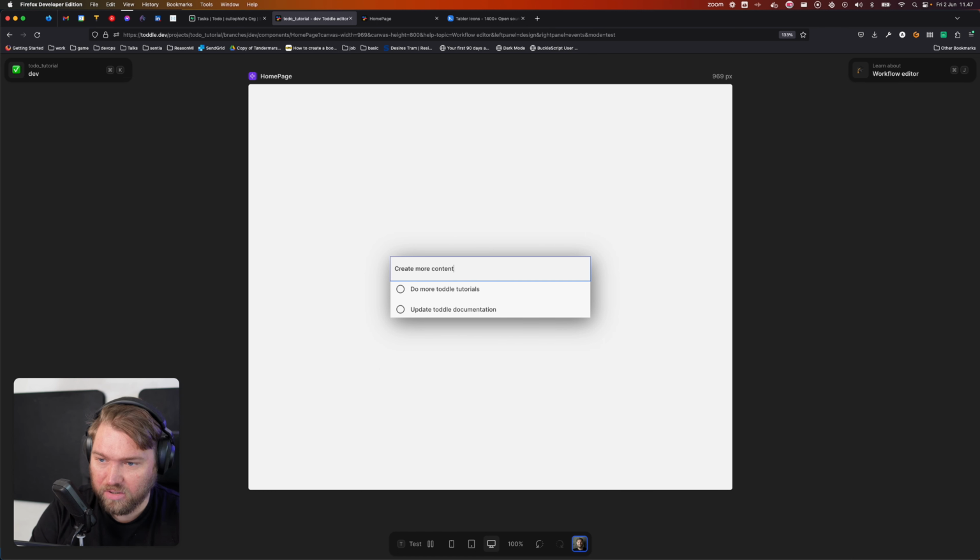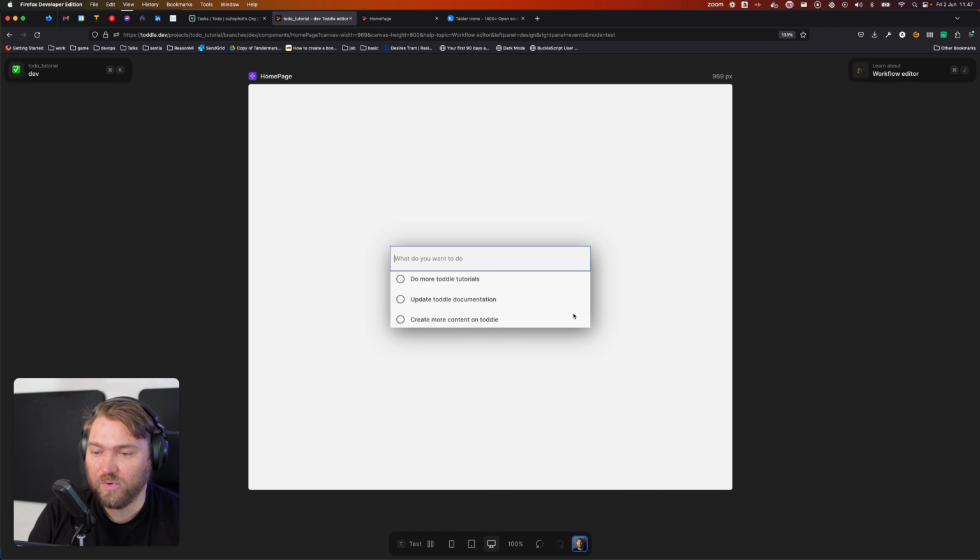Create more content on Toddle. And now we can see as we create a new one, we added there, we can still select what have we done on these. Well, we created more content. An interesting little bit here is that it currently changes its order depending on what's clicked, because we're getting them back in a different order in Supabase, depending on what we're doing. So that looks a little bit weird.